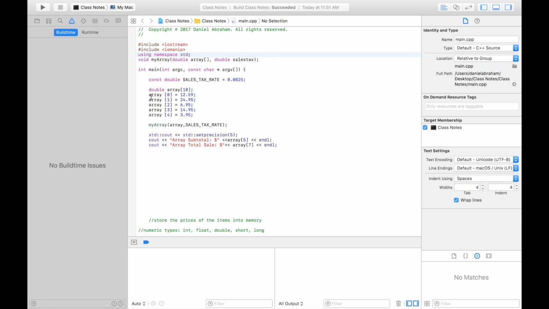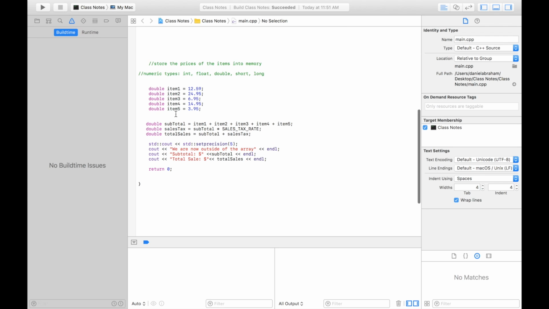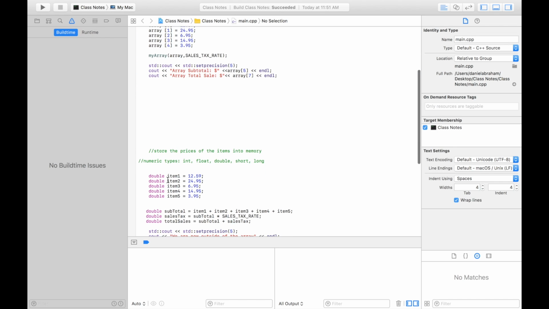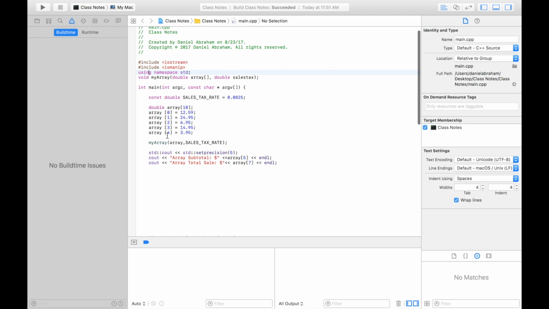So in this particular case, we only did 5. Previously I'd showed you guys item 1 through item 5. So in this case, there's 5. Starting off from 0, we'd end up at 4. So with array 0, we assign the same value that we did here with item 1. And we go on and on and on to do that for each of the arrays.